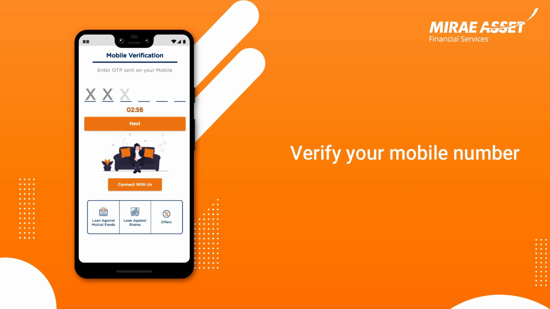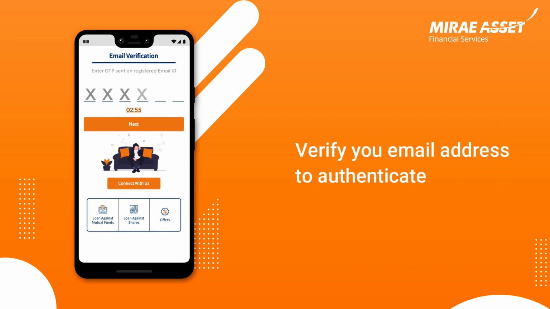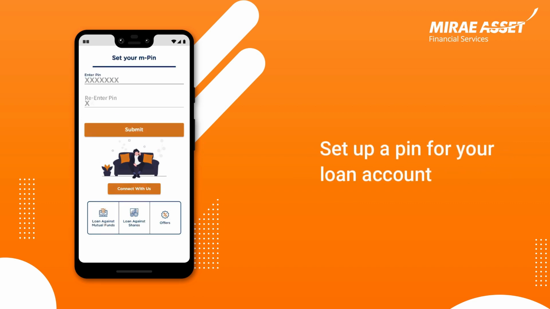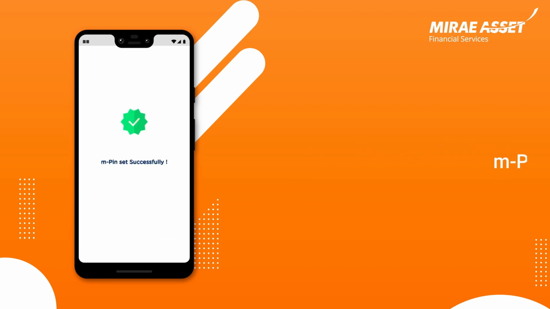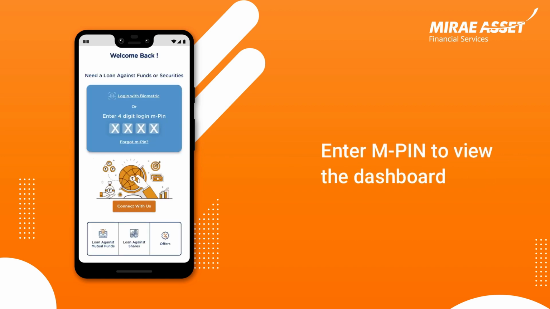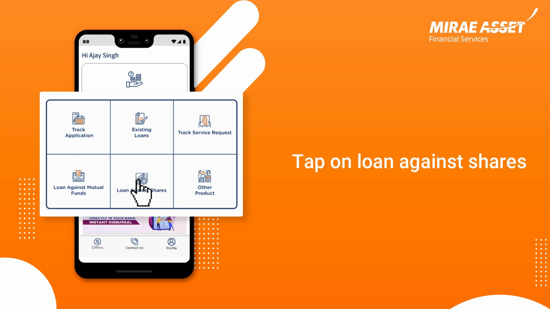Verify your mobile number with OTP. Now, in the same way, verify your email address to authenticate. Now you will be asked to set a PIN for your loan account. Enter your MPIN to view the dashboard. To proceed further, tap on Loan Against Shares.